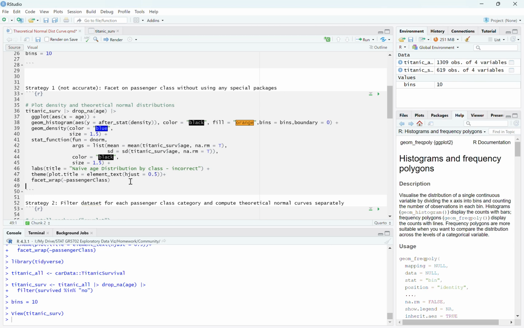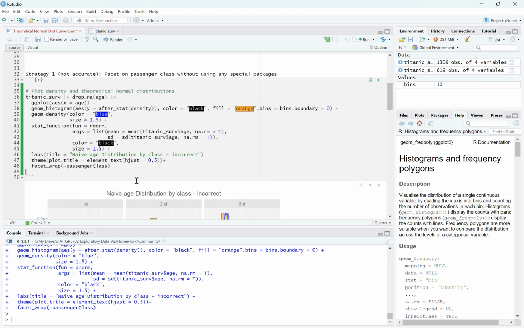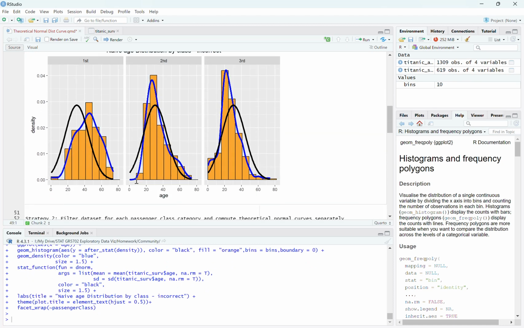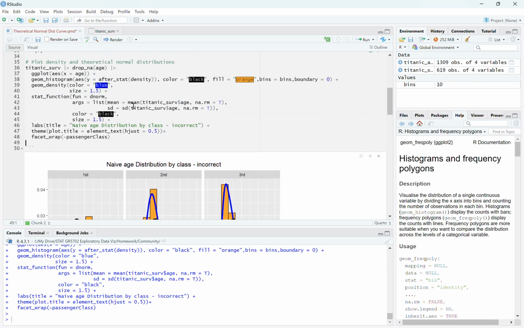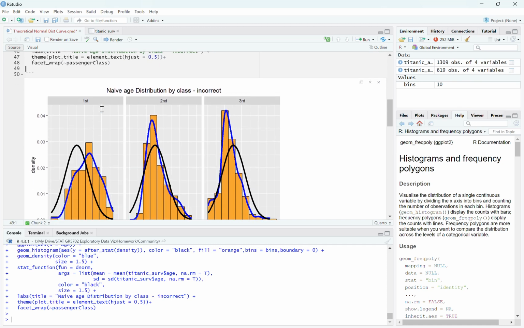This will allow us to get the age density histograms across the three passenger classes side by side. So I just went ahead and ran that, and you can see in blue the density curve for the age distribution in each passenger class, but notice in black, this is our theoretical normal distribution curve. And one of the issues we have is that it's actually the same theoretical normal distribution curve for each passenger class, and that's because we've specified the exact same parameter, the same mean and standard deviation across our entire data set is being applied.